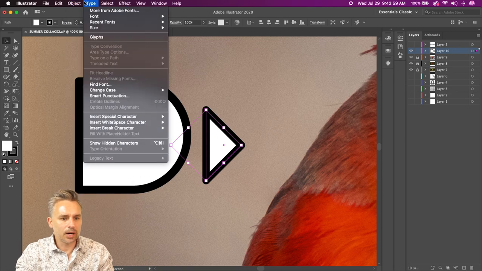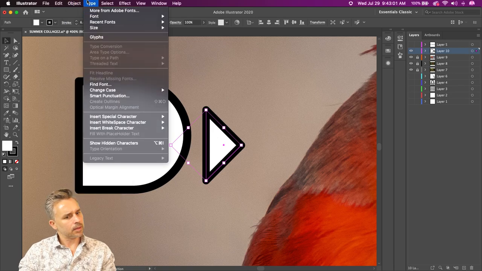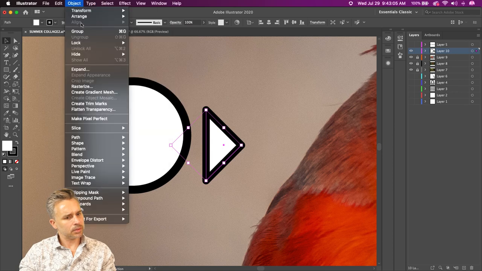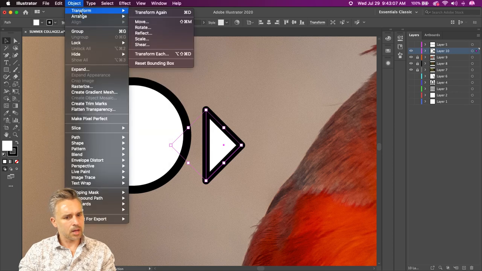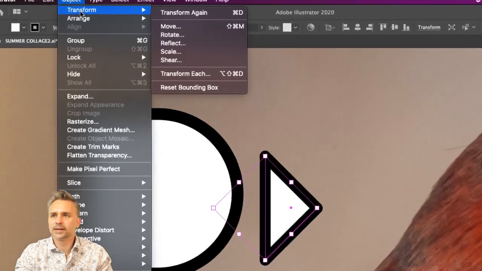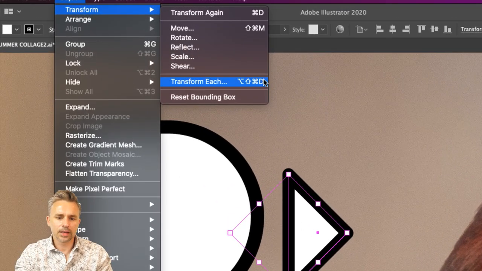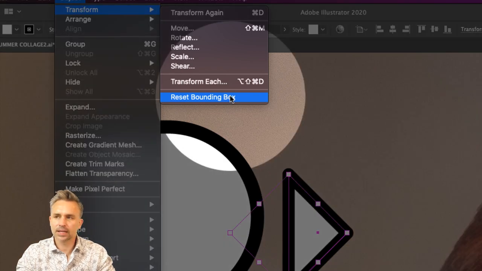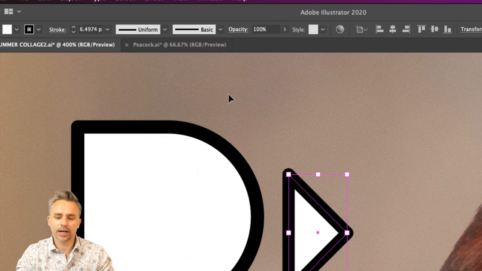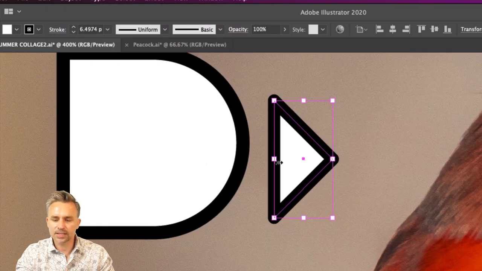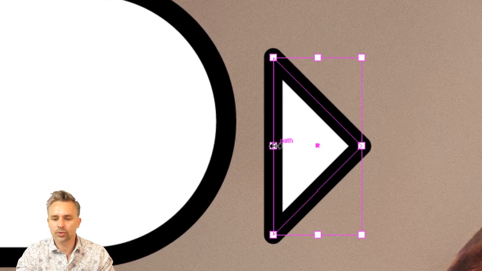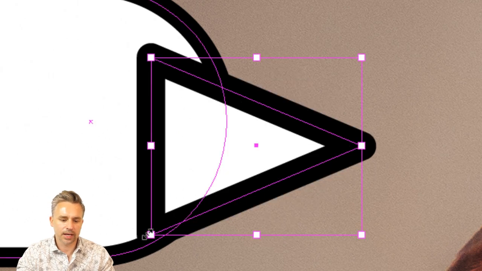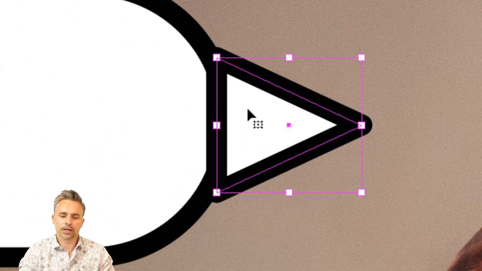Go up, right up here to Object, Transform, and Reset Bounding Box. Did you guys see that? Reset Bounding Box. That's what I want to do. Hugely helpful. Oh, it's reset this bounding box. Now I have the controls that I want to shrink that like so and bring it right there. Okay.